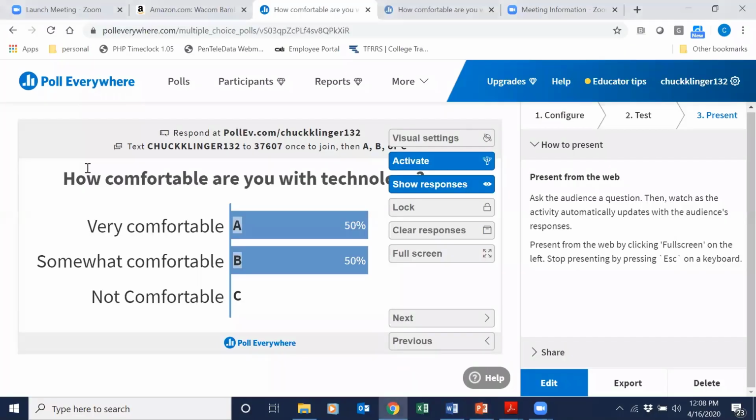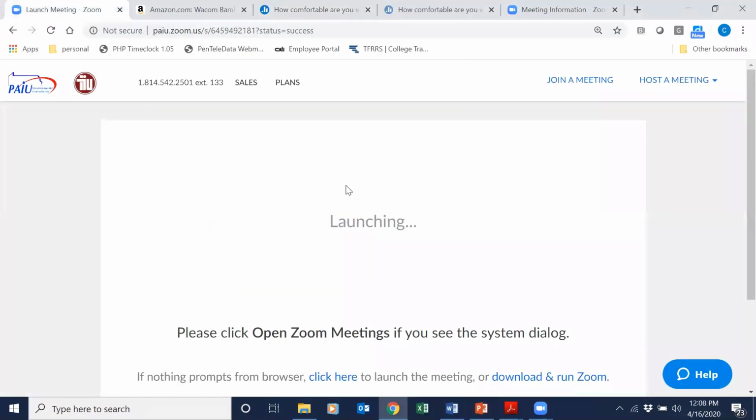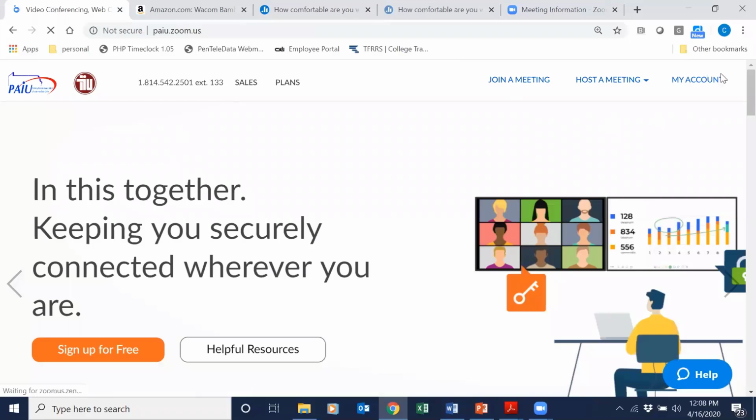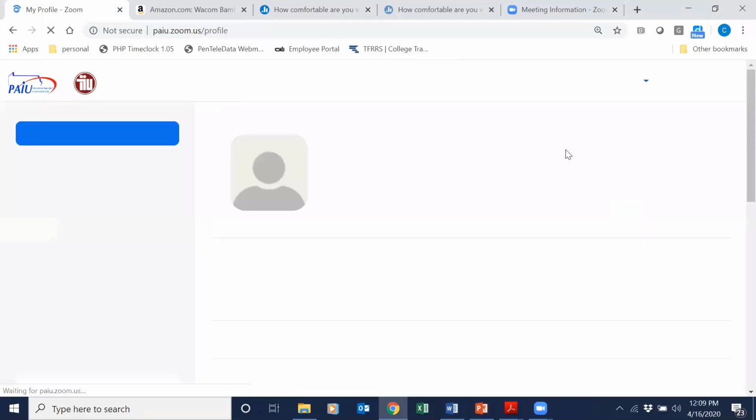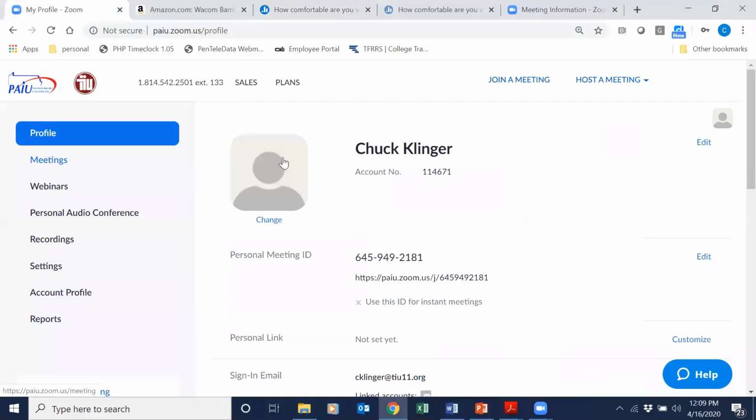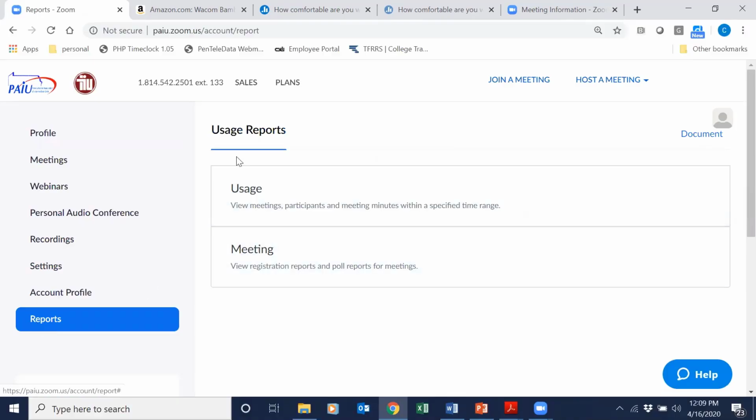Now, just real quick, since somebody had asked about this, I'm going to go into my account here for Zoom. And with Zoom, the different platforms are probably going to work differently. But I can just look at the reports, and I can run a usage report by the meetings that I do. And I can just get who was on, how long they were on, things like that.